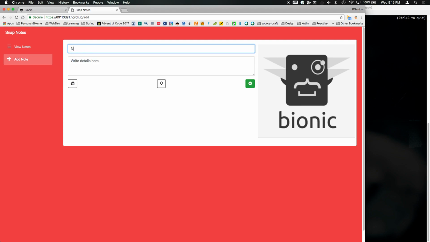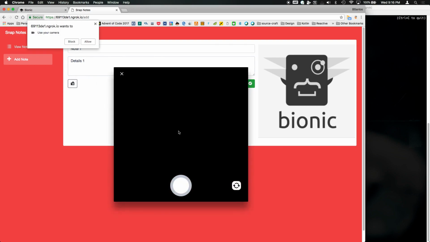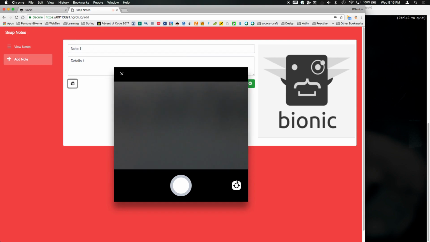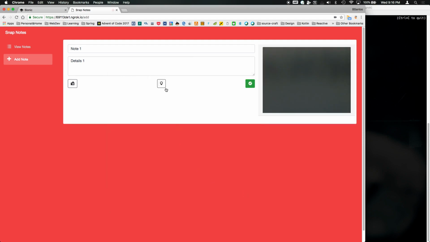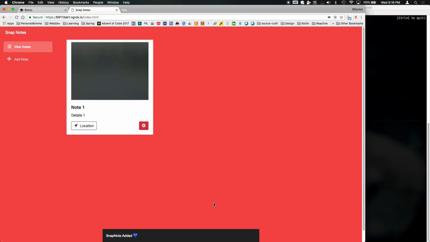So anyway, let's just put note 1, details 1 in here. I could take a picture, and it's asking me to allow the camera. So I'm going to take a picture. I'm going to also allow the location, and so I should have a picture and a location stored, and I added the note. As you can see here, there's also a little toaster coming up.